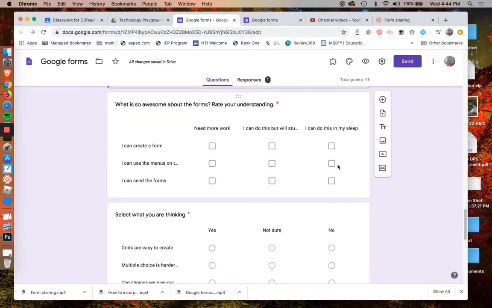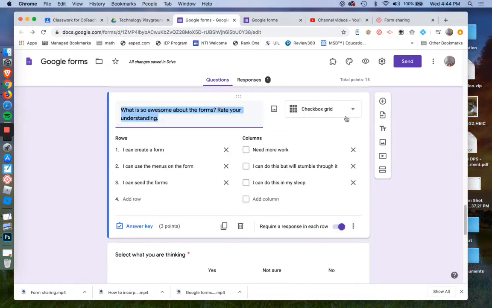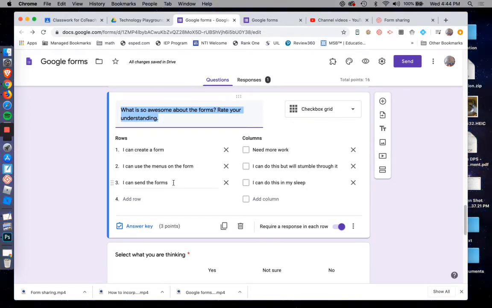So in my data entry, whenever we're entering this data, this right here is called a checkbox grid. My checkbox grid has the rows: I can create a form, I can use menus on the form, I can send the forms. And then it has the columns that run across the top: need more work, I can do this, but we'll stumble through it, I can do this in my sleep.